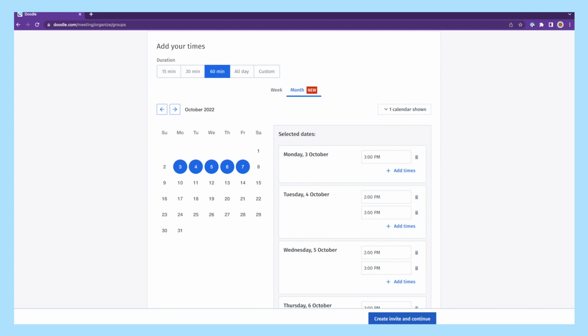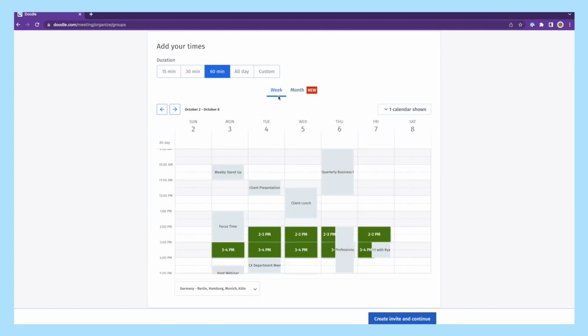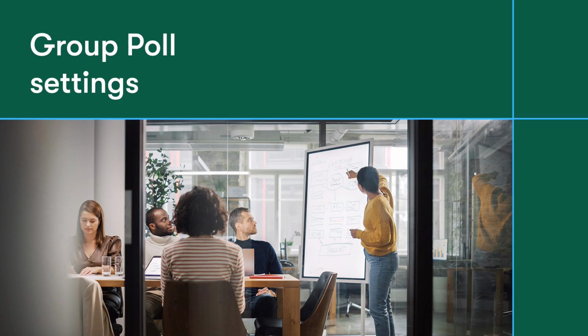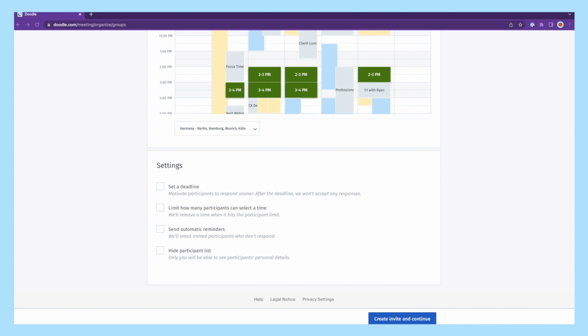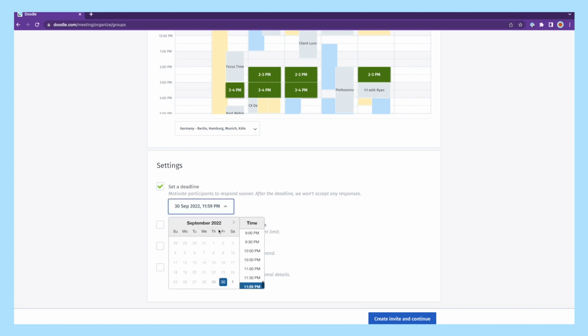If you've connected your calendar to your Doodle account, we recommend double-checking your proposed meeting times against your pre-existing appointments from the week view. Even a long list of proposed events is easy to refine against your standing appointments. Doodle poll settings help you to get responses from your audience quickly and on your terms. Setting a deadline will motivate your poll participants to respond faster.